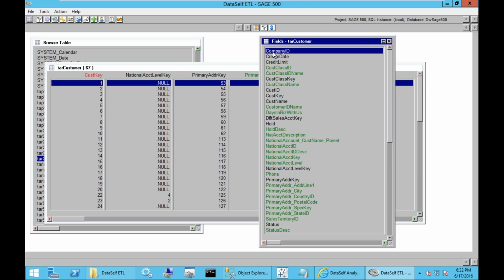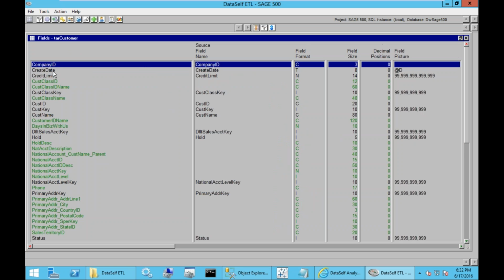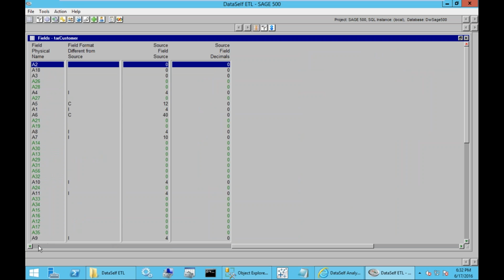And here we have black fields and green fields. What about them? Let's open this fields metadata. The black fields are fields pulled directly from the source table. So we pull data from the source table called tar customer. And these source field names come straight from the source table. And here we have the field format, the field size, and some additional metadata as well.